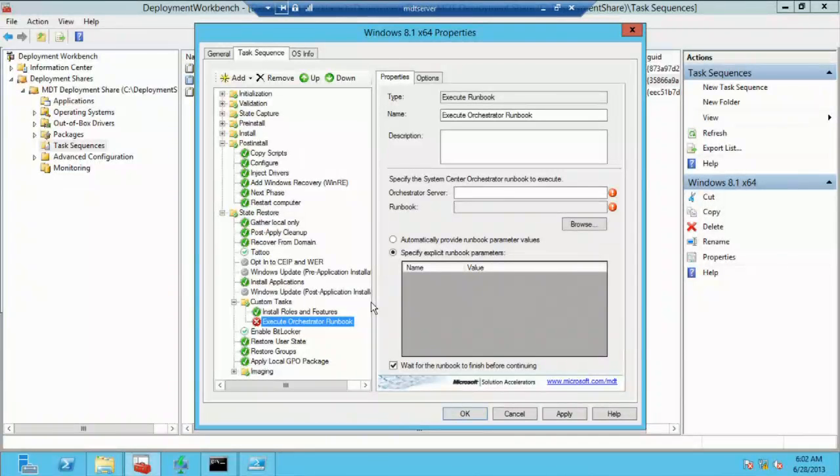A good example of how you might use this is if you had a runbook, let's say, that moves a computer account from one OU to another OU. So if you are doing a refresh of a system, and as part of that you want to move it into a different OU in Active Directory, it would probably be a lot easier to do that from Orchestrator. Certainly you could write a custom script that would do that, but it might be easier to call off to Orchestrator, pass it the right parameters and let it do that work. So that's a new piece of integration that we have in 2012 Update 1.